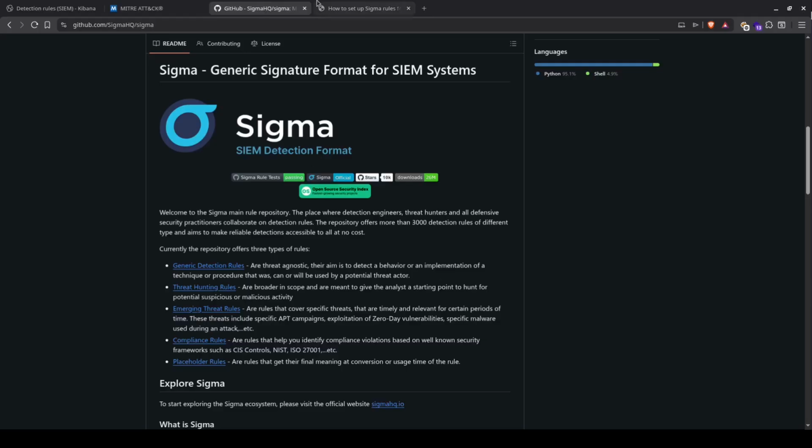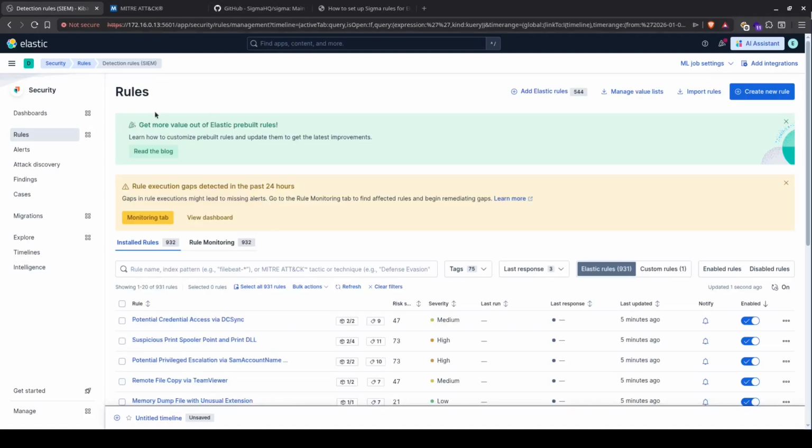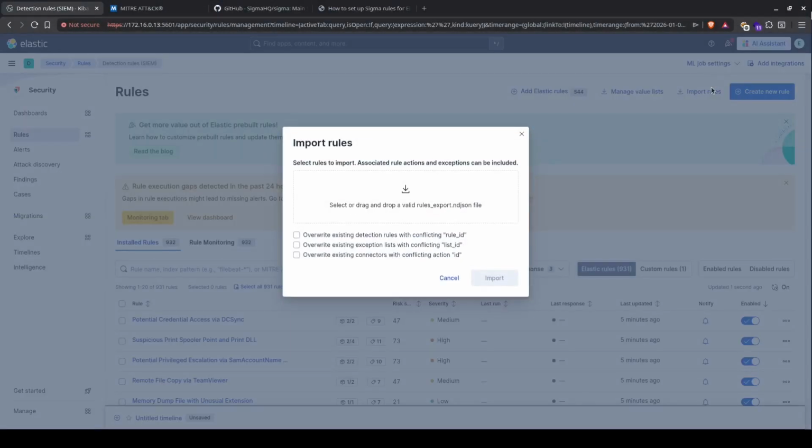I found the best guide for this is one created by Security Bits. A link to this will be in the description, but they provide a very nice guide for how to create an NDJSON file, which is something that you can import into Elastic. I won't go over their full tutorial as it's not my content, but I will show you how to import the NDJSON file. From the rules page, you can simply click Import Rules, select a file. You see I've selected Windows rules, and simply click Import.